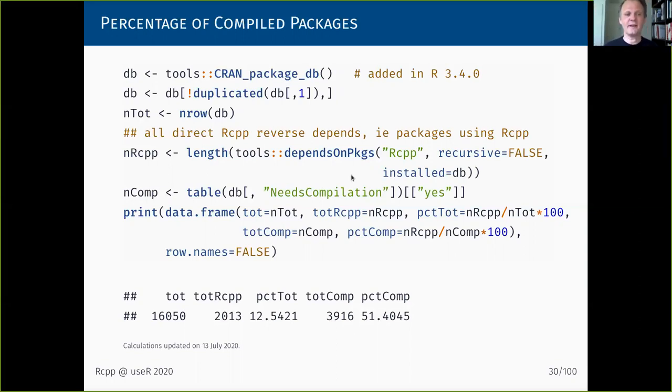And that basically means, does the package have a source directory, which may be C code, Fortran code, Rust code, I don't know what, or C++ code. And with that, we basically get the proportion of how many packages actually do need compilation out of the total CRAN packages. And as of, again, 2 days ago, that was about 3,900 and a few out of 16,000.